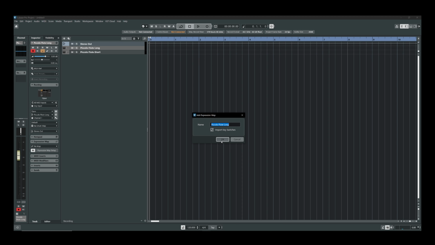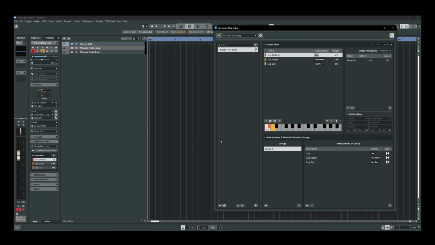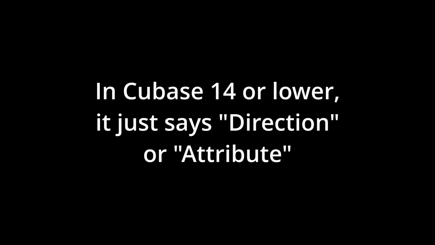Now, let's look at this newly opened expression map window. Do you see that icon down in the corner with the vertical line and the arrow next to it on the right side? This icon indicates that the articulation is set to a direction command, which is not what we want.